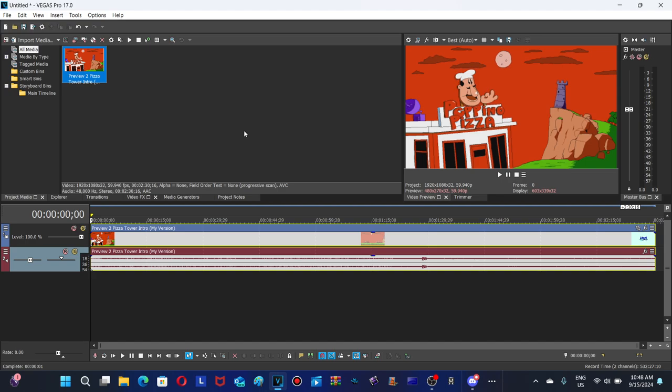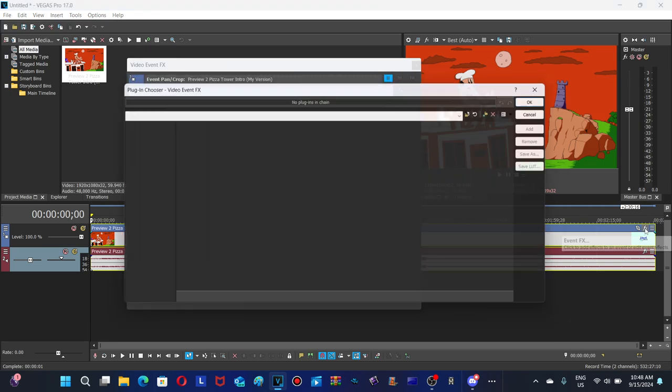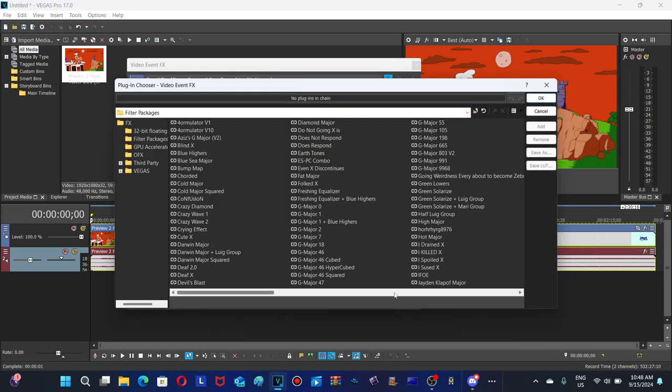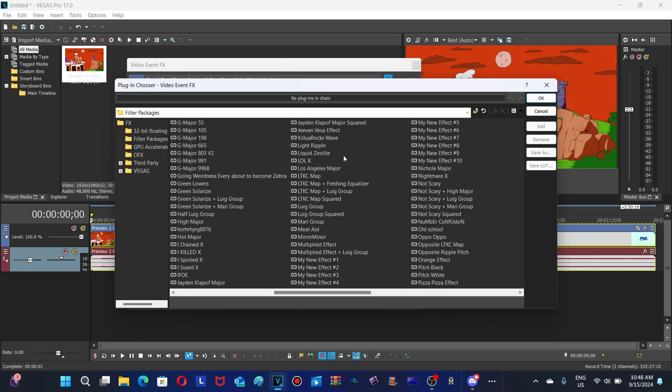Yes, it's my first tutorial video using OBS Studio to record a video. So yeah, let's just get started now. First, click on the FX button. Scroll right and choose the KilluaRocks wave effect or plugin.